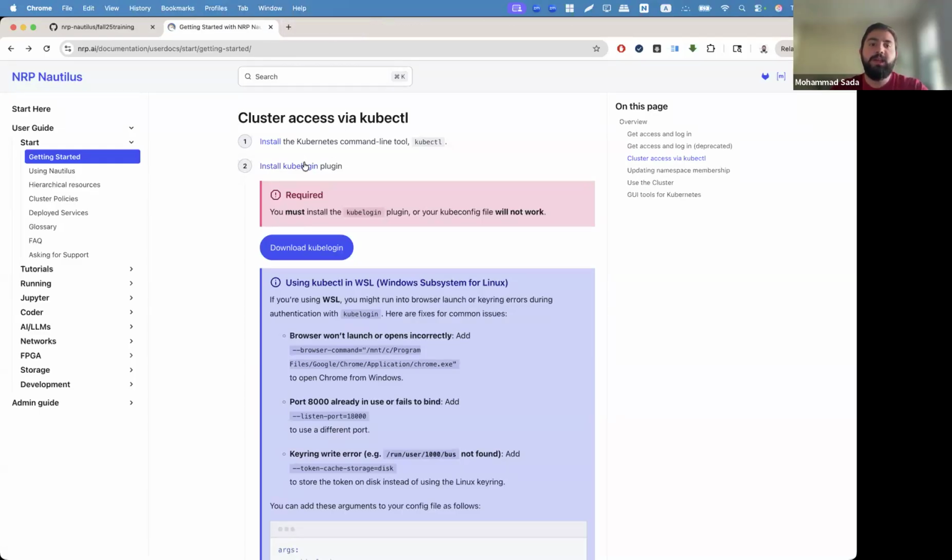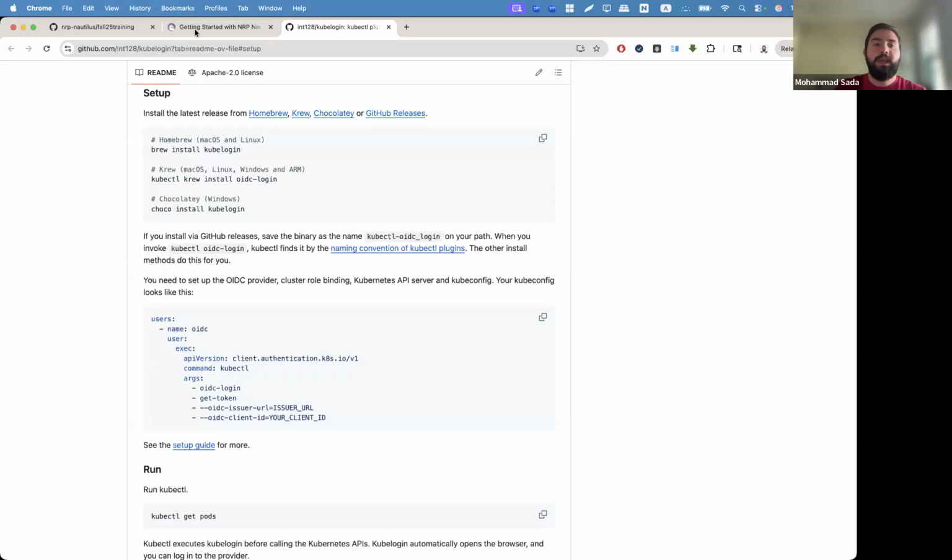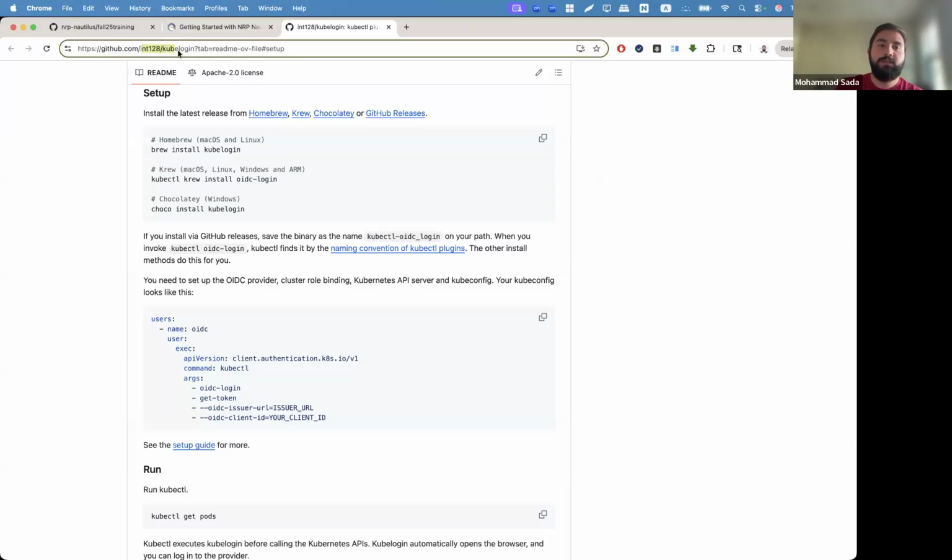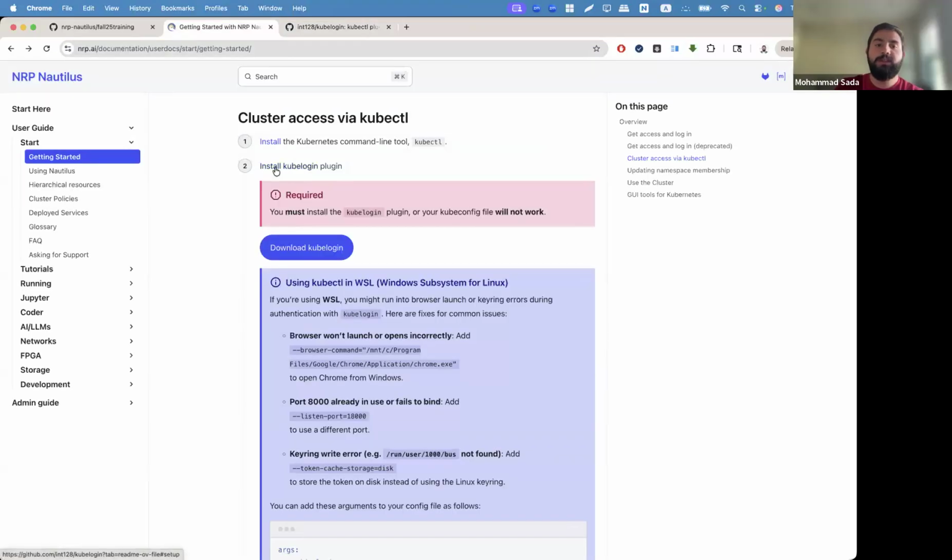The next step here, and if you're an NRP user that hasn't used NRP in a while, things are a little bit different. We do require kube login, because the kube config file structure now requires kube login for authenticating with Authentik. So this is a required step. Otherwise, you won't be able to authenticate to the cluster. And kube login, like we said, is int128 slash kube login. It's directly linked here in our docs.